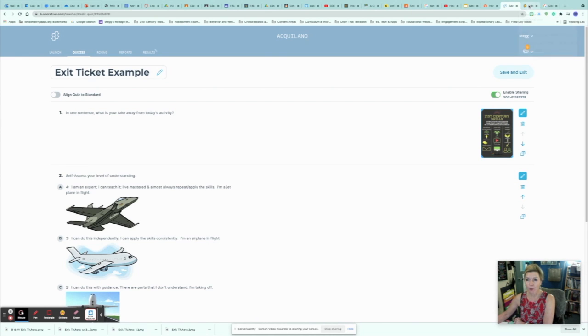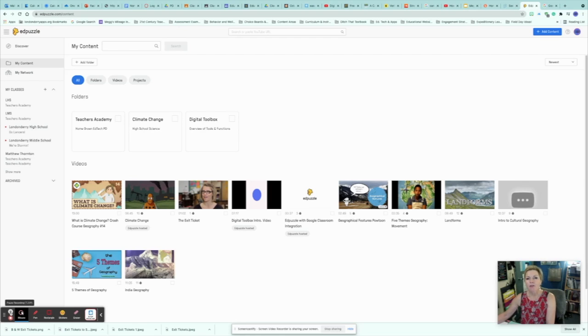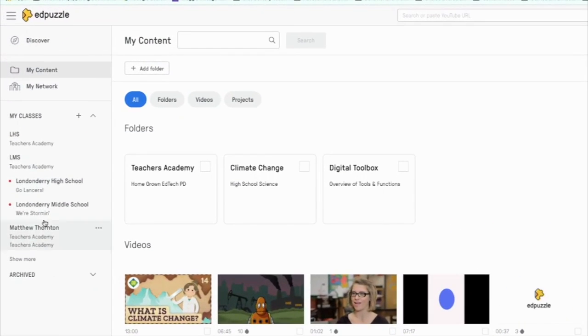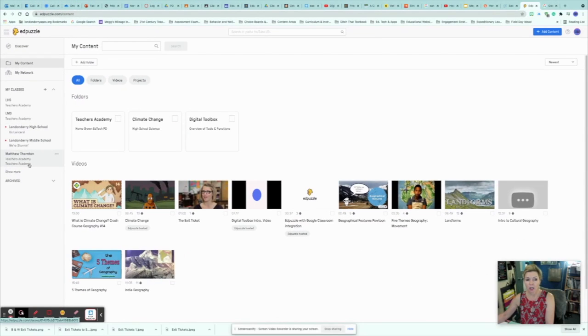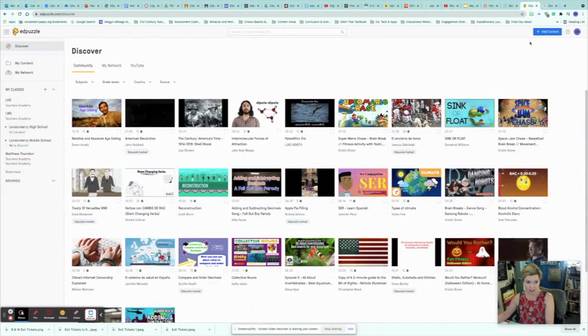Another great tool that we have at our disposal is EdPuzzle. EdPuzzle is a very dynamic resource. From my dashboard in EdPuzzle, I can see my classes here on the left. You can use your Google Classroom, or you can use the classroom that you created directly from within EdPuzzle. You'll go to Add Content up in the top right-hand corner and go to Discover Video Content.